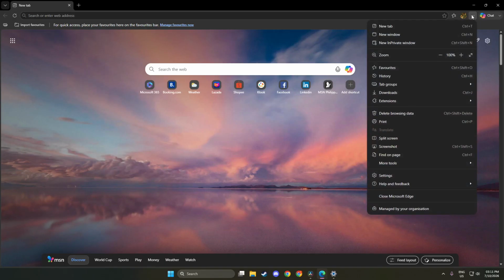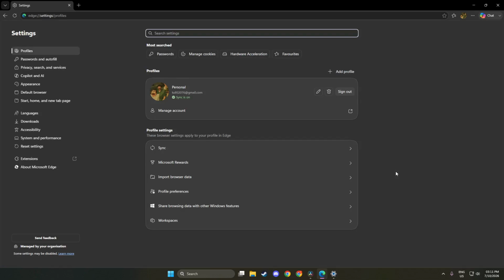Once you have clicked the three-dot menu, select the Settings option from the drop-down list. This action takes you to a new page dedicated to configuring Microsoft Edge according to your preferences. The Settings page is where you will find a variety of options ranging from appearance to privacy. Understanding how to navigate this page is essential as it will help you make the most out of Edge's features. After selecting Settings, you will notice several categories on the left sidebar which will guide you to specific settings.